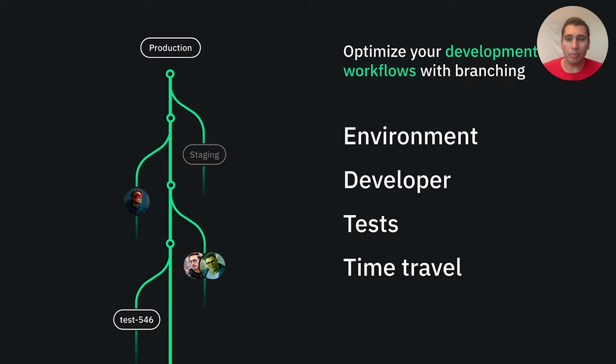Also, here I'm representing Neon as a timeline because Neon knows how to reconstruct your data from any given point in time within your retention period. So you can use also branching to do time travel queries and create a branch from the past that represents the state of your database at a given point in time.